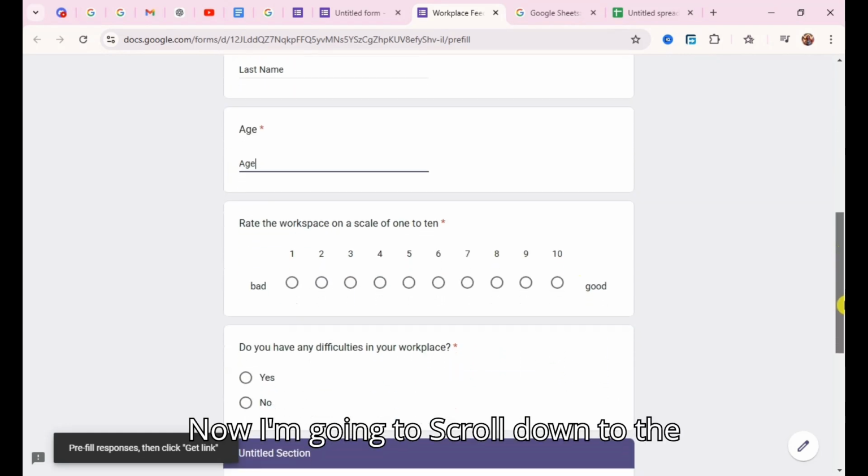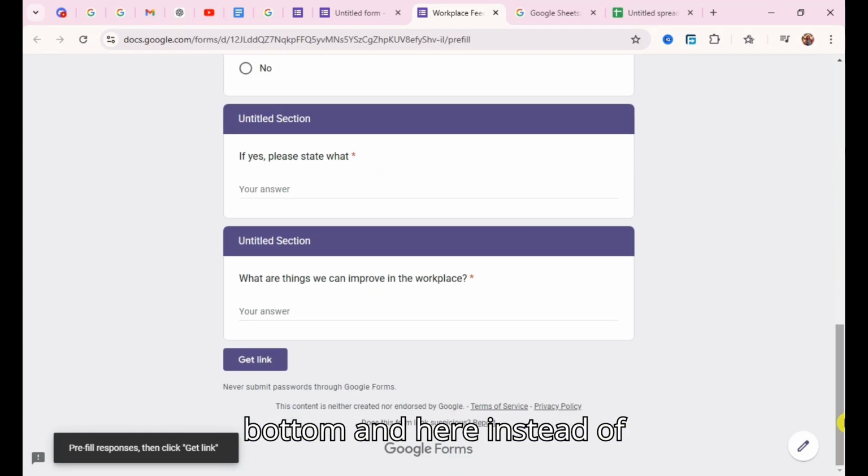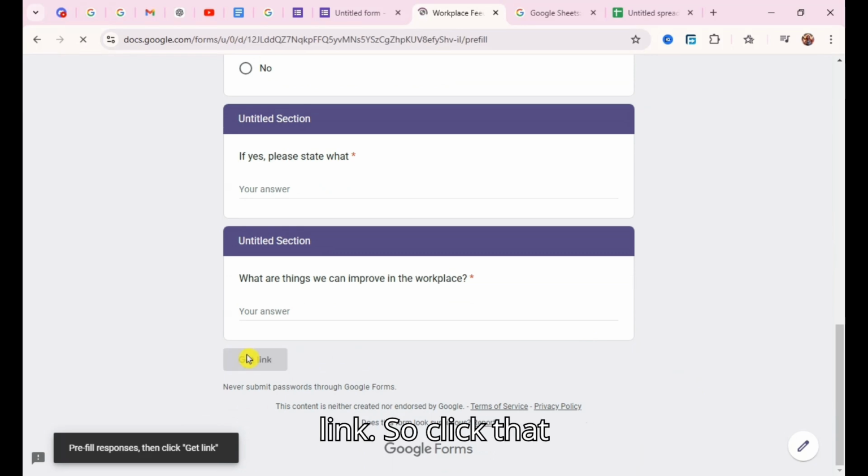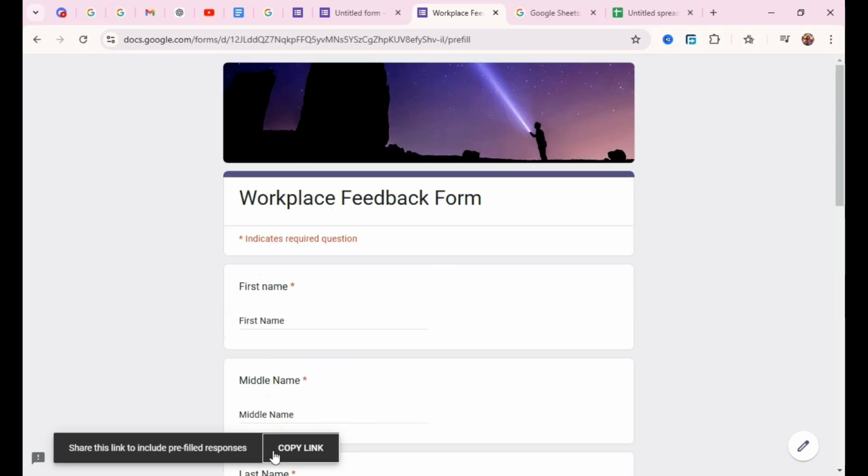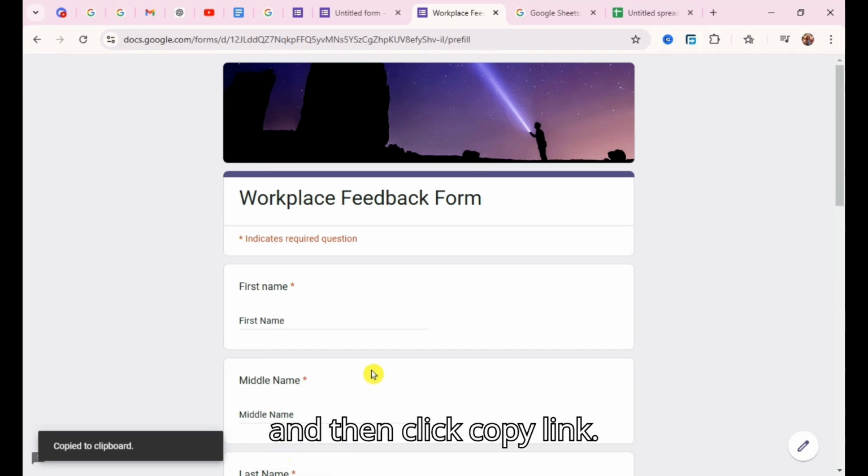Now I'm going to scroll down to the bottom, and here instead of submit form, you'll see get link. So click that and then click copy link.